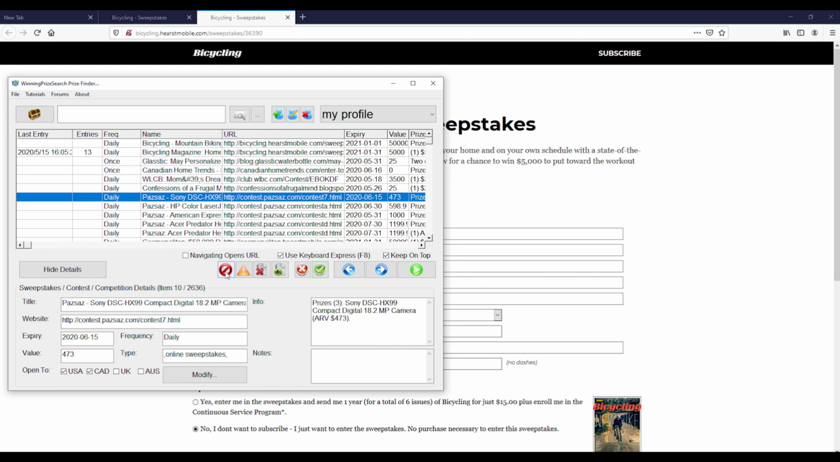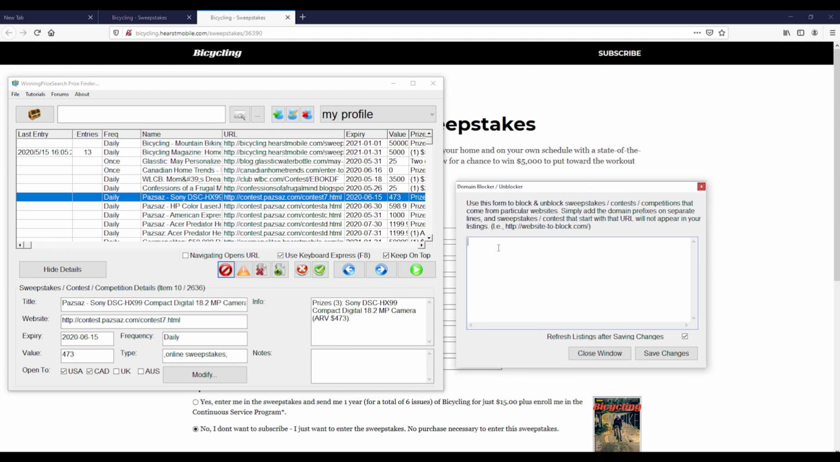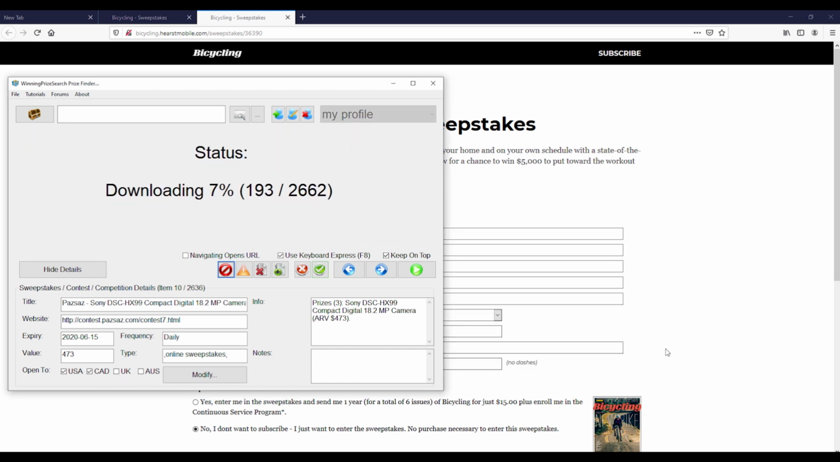So what you do is you click on this domain blocker, you would type in the actual base domain, so it's contest.pizzazz.com, and it's important to make sure you have this final ending slash. If you don't have it, it won't work correctly. So make sure you put that in. And of course, when you have this check mark, refresh listings after saving changes, it'll go through the list and remove those domains. So let's do that. We click on this. It goes through, it's cleaning the list right now.